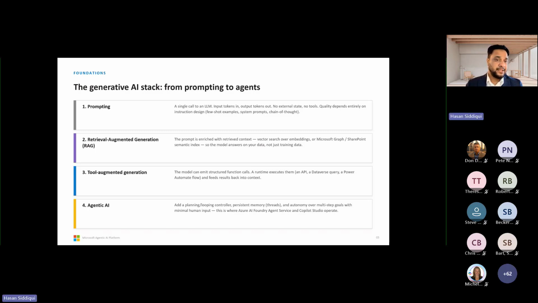Layer 3, tool augmented generation. The model doesn't just read context, it requests action: call an API, query a database, trigger a flow. The model proposes, a runtime disposes.